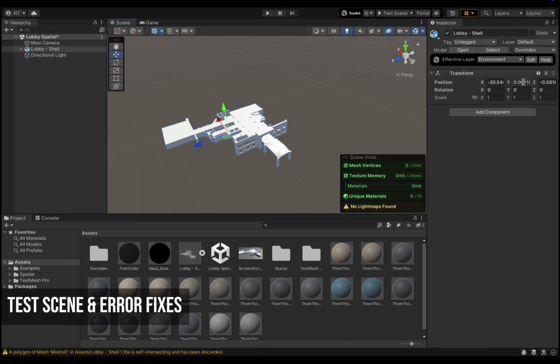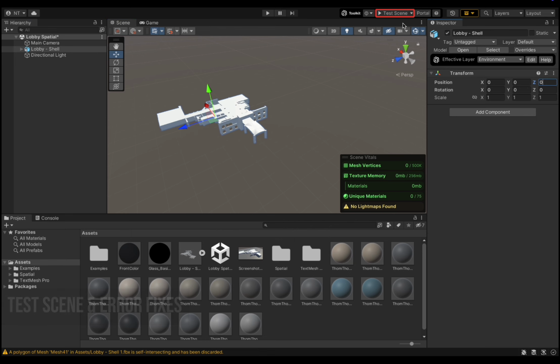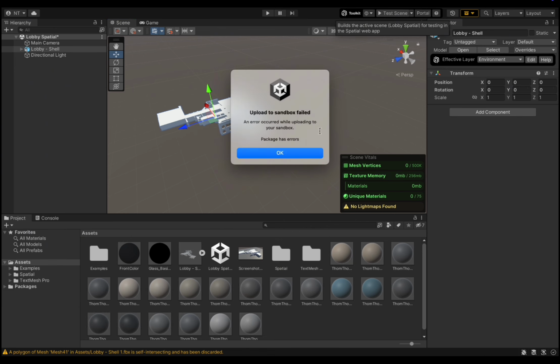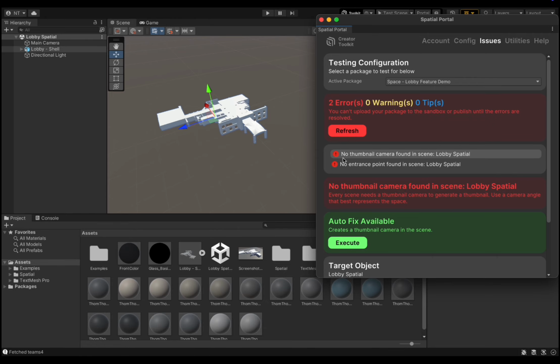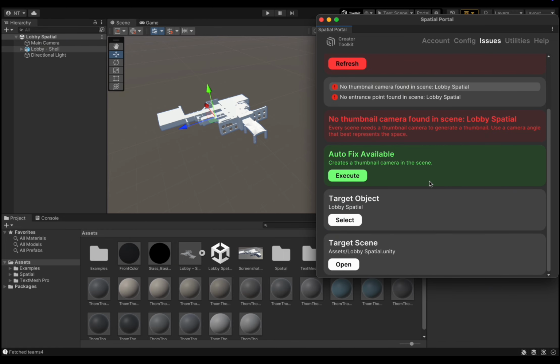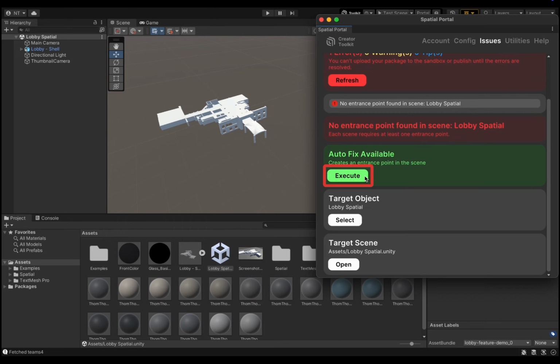Now we can try to test our scene on Spatial.io, but before that, there may be some errors that you have to fix beforehand. Here, for example, it says that there's no thumbnail camera, and we can just click autofix here, which solves that for you. Now it appears here, and like other objects, you can move it around.